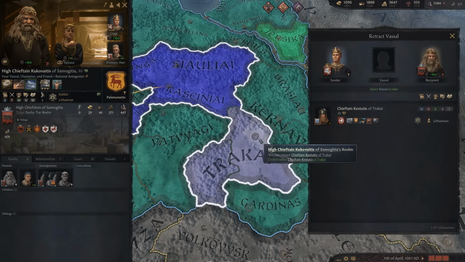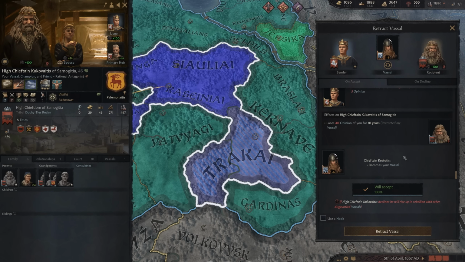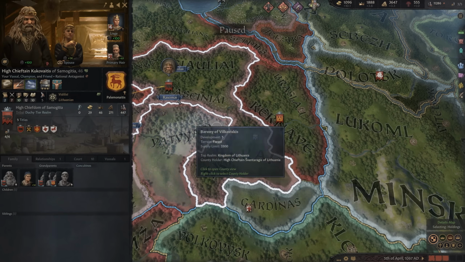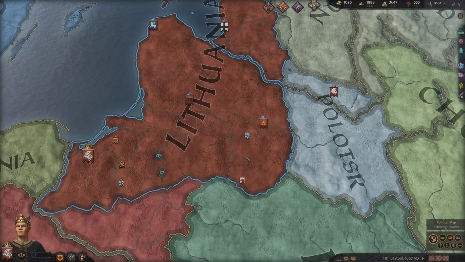So we're going to choose this dude because it's his only vassal too. And for the sake of this, it is an act of tyranny. You would probably want to use a hook to do so, but for the sake of this video, I'm just trying to show how quickly to do this. And he's going to accept it because it's at 100%. Retract the vassal, let that go through, and it will become mine.